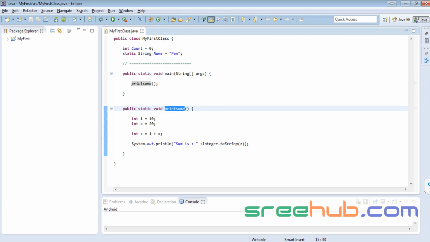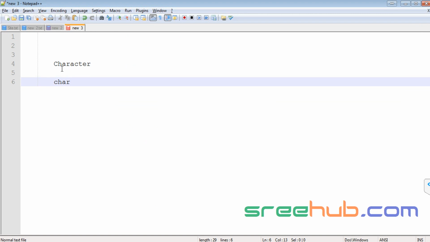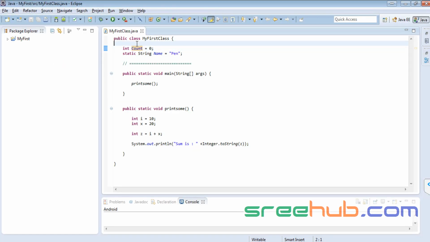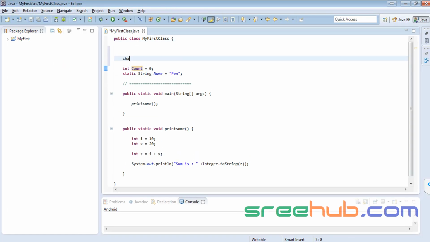We have seen int, right? We have seen int count is equal to 0. In the same way, we have something called char. Char is nothing but, I can write it this way. Char, you can see purple here, right? Char, let me say myCharacter is equal to, I can say something called D here. So your character is used to save one character.